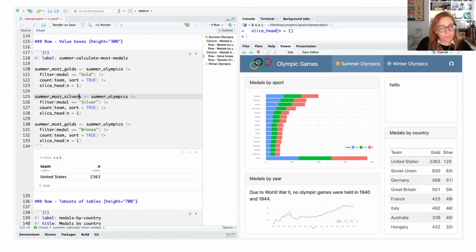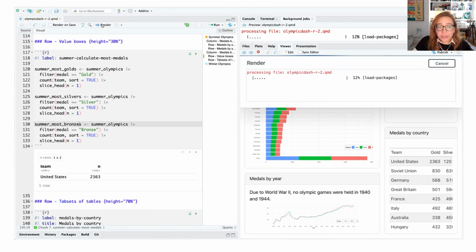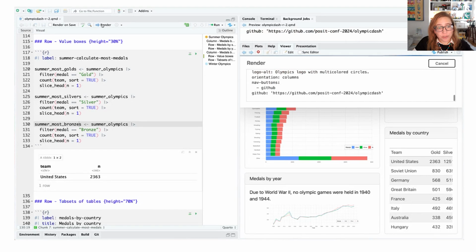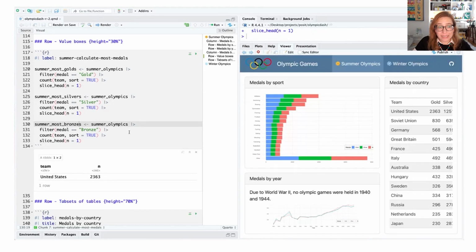All right. And when I render this, I should not see anything reflected in my dashboard because I'm calculating these, but right now it is not giving us any results that need to go into a card.